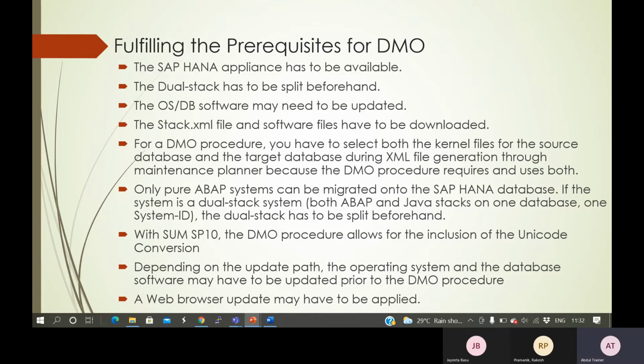Only pure ABAP systems can be migrated to the HANA database. So Java Stack is not supported with the DMO. With SUM SP12, the DMO procedure allows you to include the Unicode conversion, so you can perform the Unicode conversion with SUM SP10.